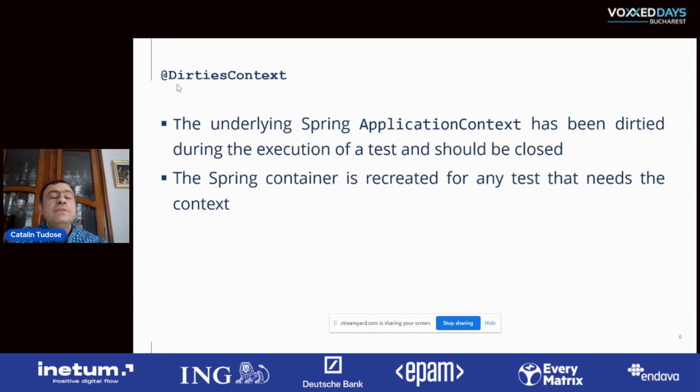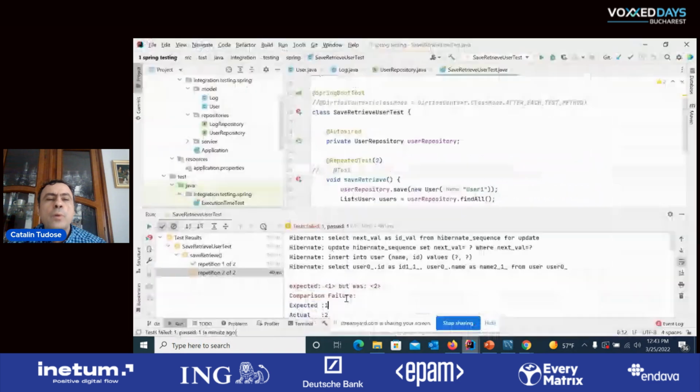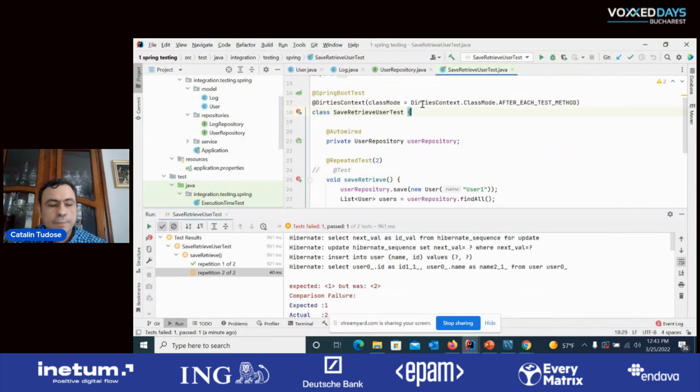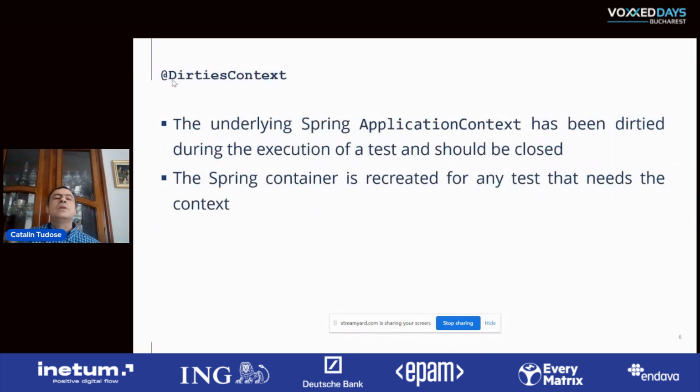A first alternative is to use what is called dirtiest context, and we have this dirtiest context annotation that I'm going to use. What are we telling the test here? We are telling it, hey, when I executed it, I dirtied the context. So the underlying Spring application context has been changed as a result of the execution of the test. So you should reinitialize the container, recreate the container for any test that needs the context.